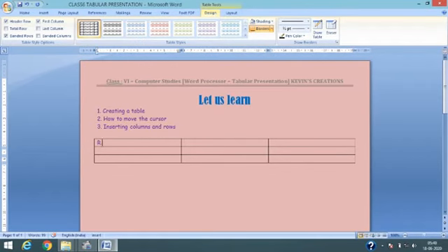In the first column I am typing roll number. In the second column it is name, and in the third one we have got marks of any subject it could be. Now roll number 1, take any name, and give the marks, right?